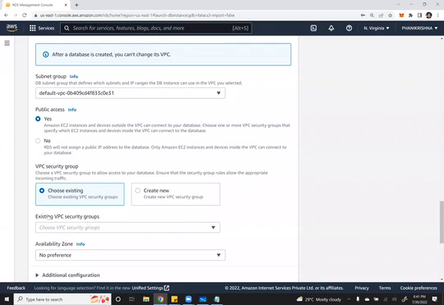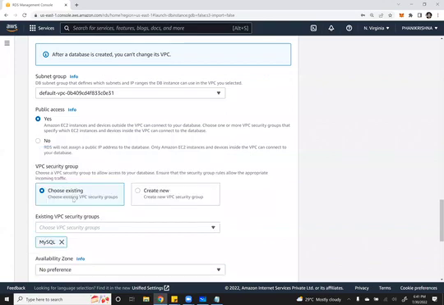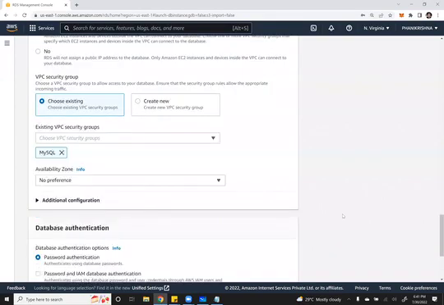Already we created a security group. That's why I selected MySQL. If it is a PostgreSQL, I think the port number will be 5432. Or even you can select PostgreSQL, so automatically it will show the port number. Availability zone, you can select some availability zone, or you can select no preference. So one of the 6, it will be created.